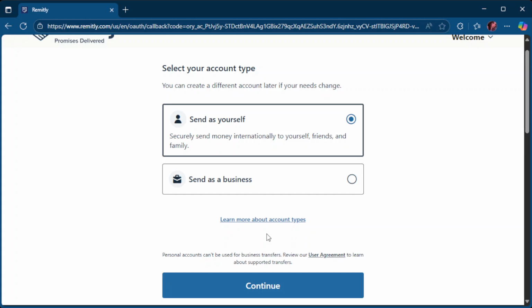You might be prompted to verify your email address, and if so, simply check your email inbox for a verification message from Remitly and follow the instructions contained within it. Now it's time to select your account type. Remitly may offer different types of accounts depending on your needs. Take a moment to review the options and select the one that aligns best with your purposes, whether it's personal or business related. This choice can affect things like transaction limits and fees, so choose wisely based on how you plan to use the service.